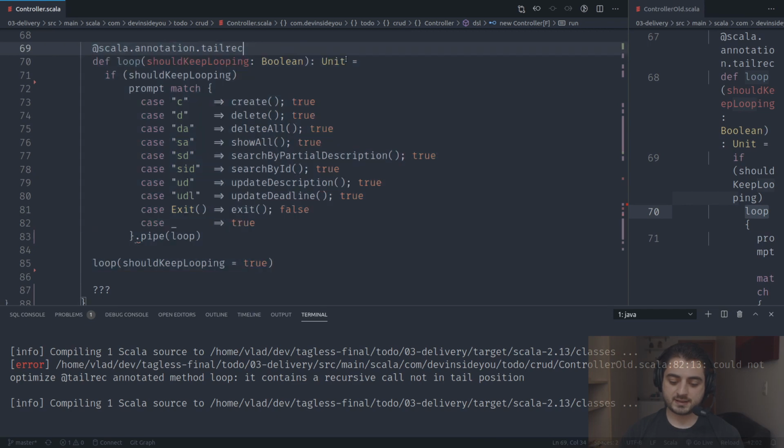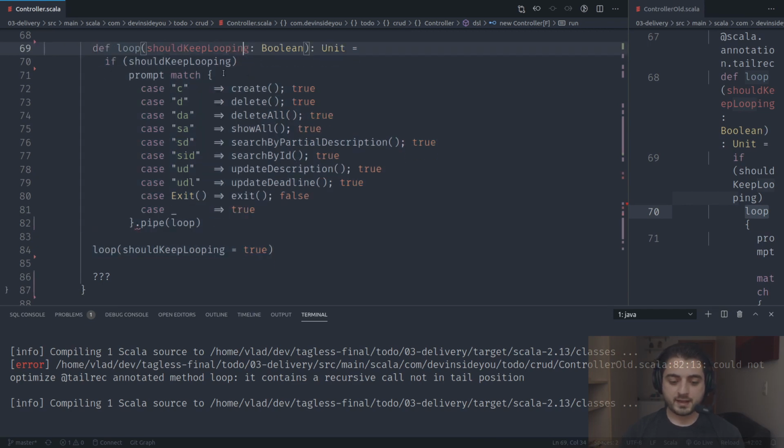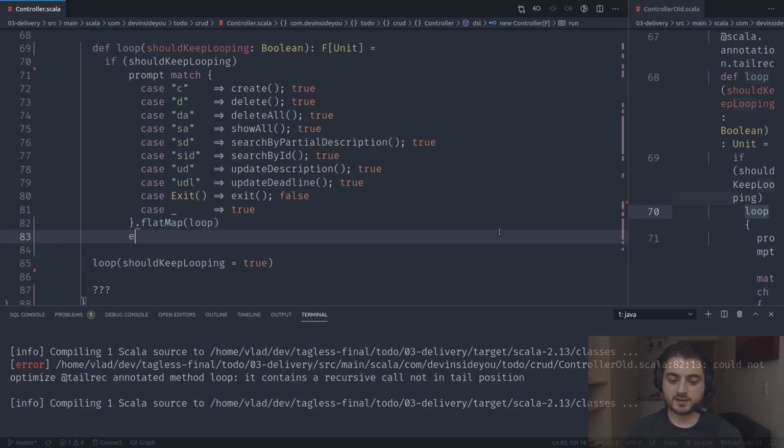And again, this is not going to be tail recursive, and it's going to return an F of unit. Therefore, this entire thing is going to return an F. Therefore, we need to flatMap into another loop. And also, we're going to need an else.